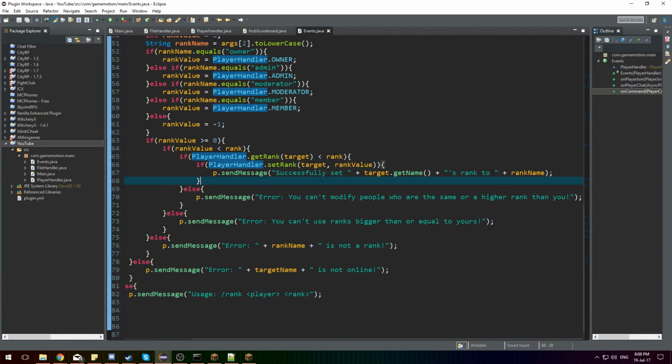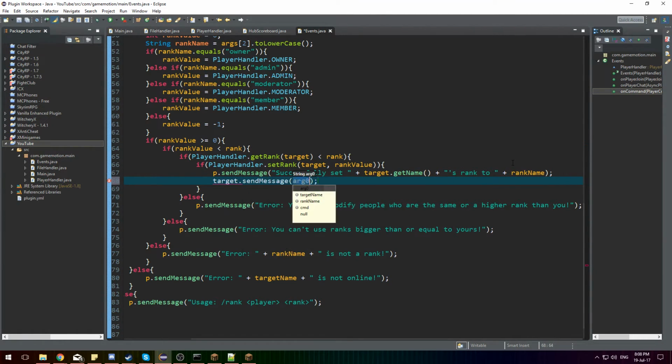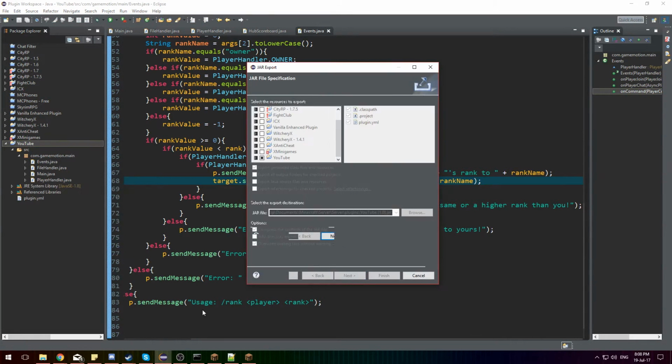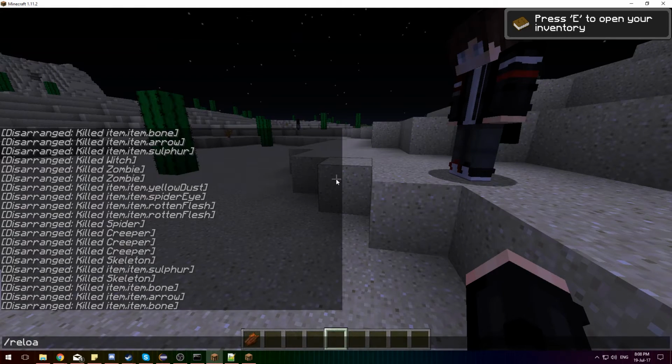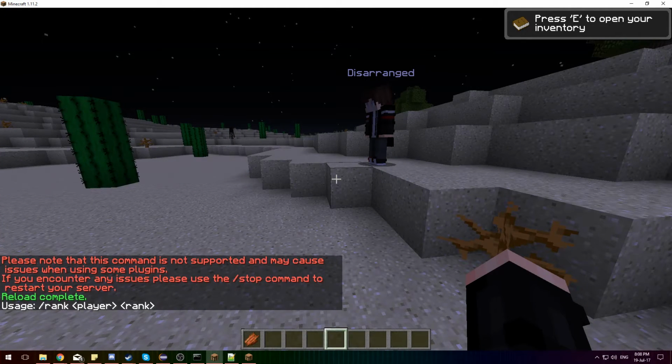So we'll do that, and we also want to send the target a message saying their rank's been updated. Your rank has been changed to plus rank name. Okay, I think this will work. If it doesn't, then oh well. Slash rank, perfect. Usage: slash rank player rank.